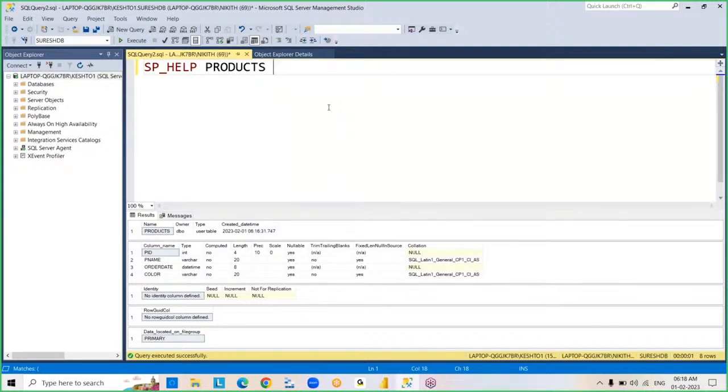So next, sp_help is a system stored procedure. It is not a DDL command, because today we are working with DDL commands. So we may feel sp_help is also a DDL command. That's not correct. It's not a DDL command.